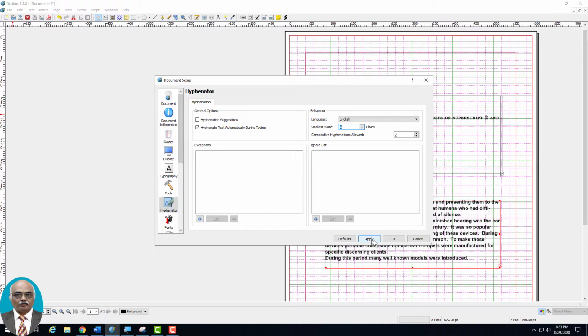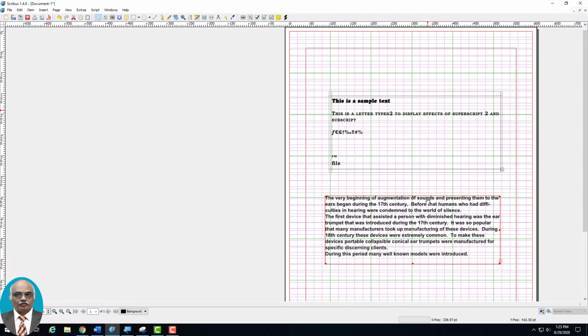So these things you can apply, give an OK. So what has happened? Your text has been realigned and your hyphenation has been applied. Supposing you want to remove the hyphenation, you go to Extra and select Hyphenate Text. When you remove the hyphenation, you know the effects of hyphenation, whether you like the text you find in the text frame or not. Now again you can re-hyphenate the text and you can see the effect. So these are the ways in which you can hyphenate and de-hyphenate text inside the text frame.